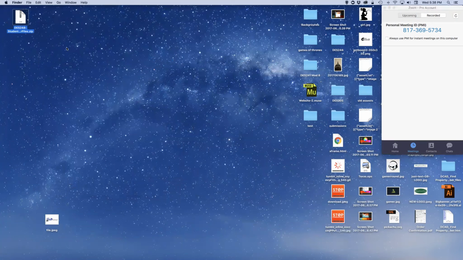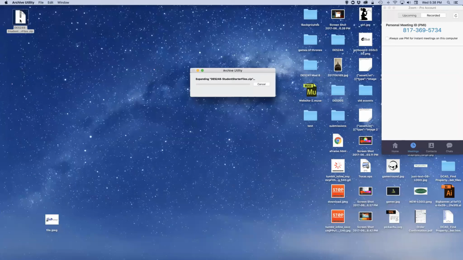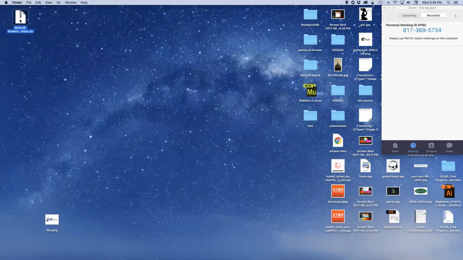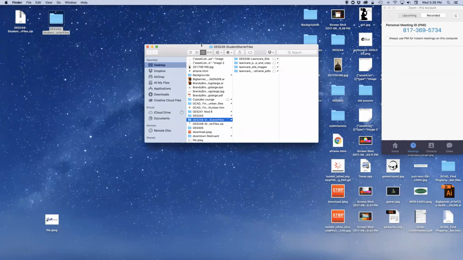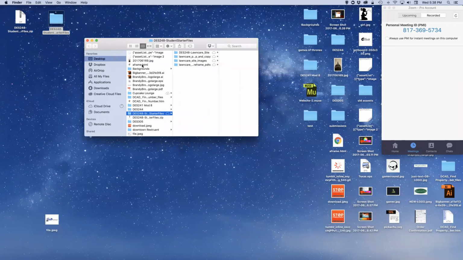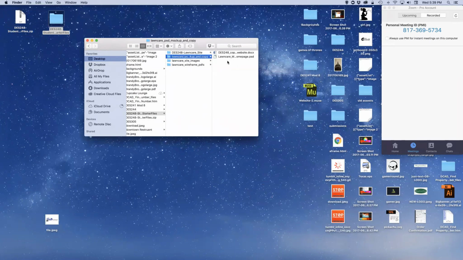So you're going to unzip it. And going to open that folder so you can see what's inside it. This is where you're going to find everything. The folder called DES248 Lawn Care Site, that folder is your site root folder. You're also going to find a folder inside that main folder that says Lawn Care PSD Mockup and Copy.